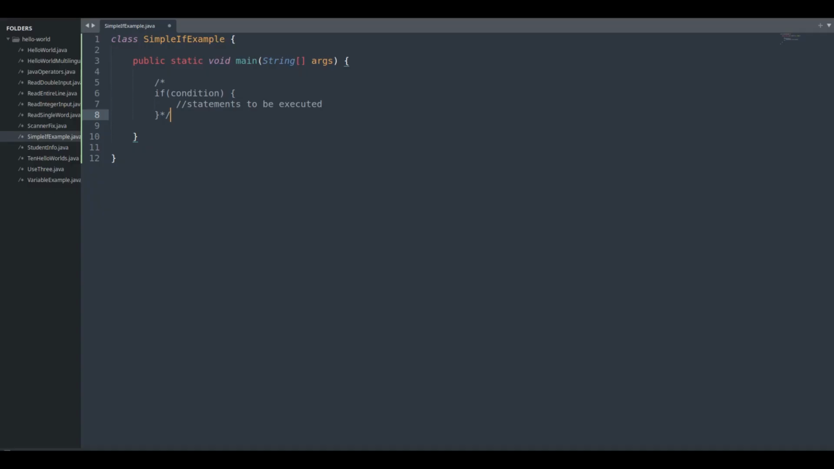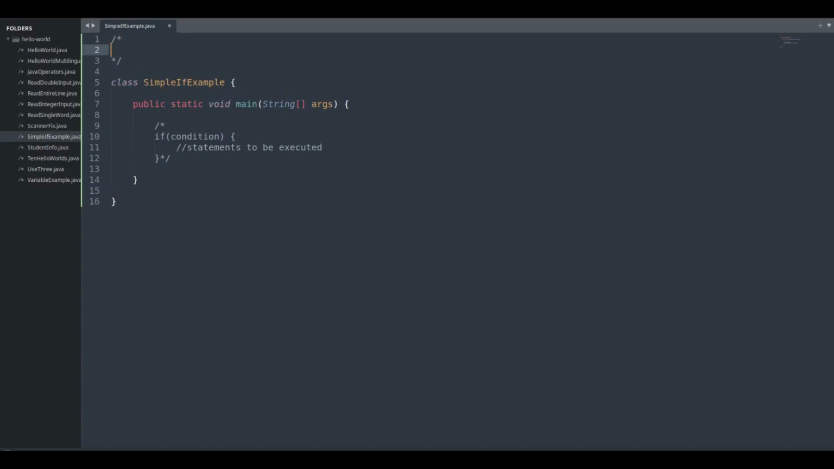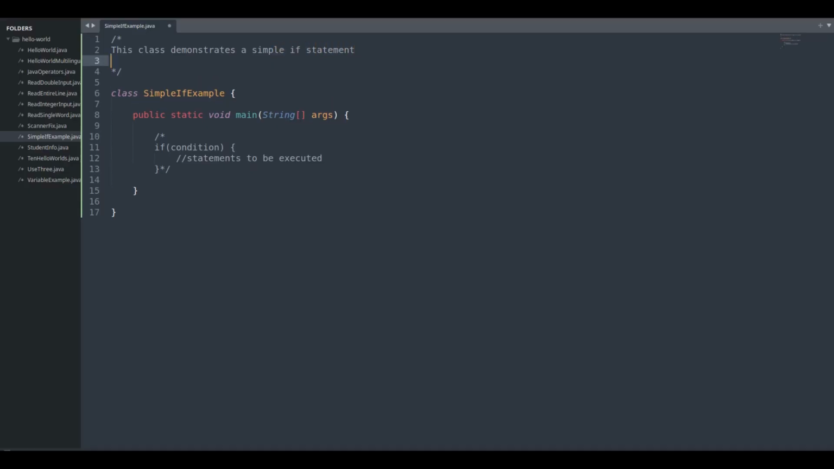So for our first example, I'll add a comment as well here, just to explain what the class is basically supposed to be doing. This class demonstrates a simple if statement. It checks if a number is positive. That's simply what we're going to be doing with this example.